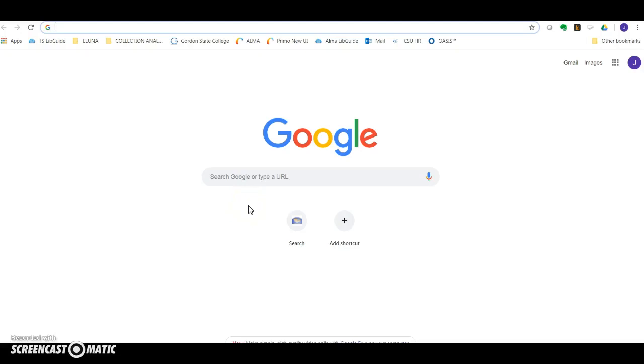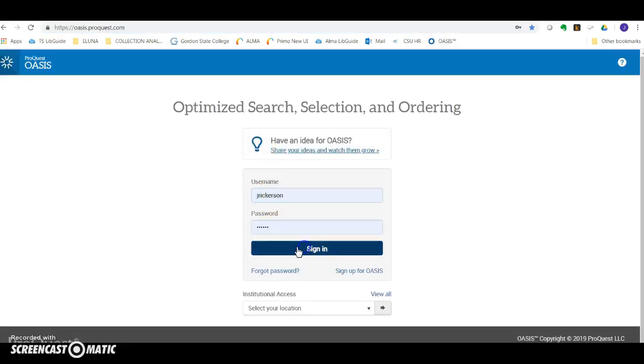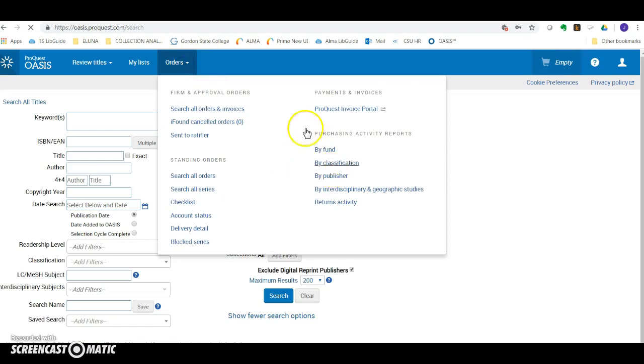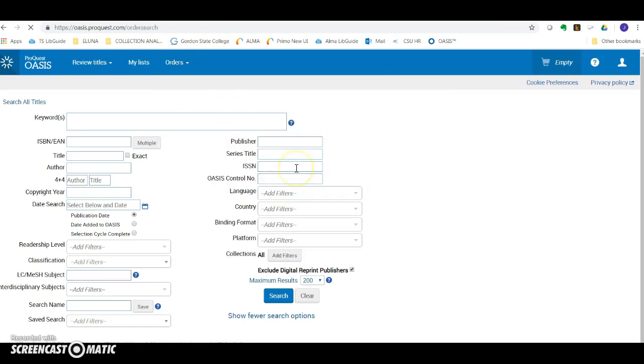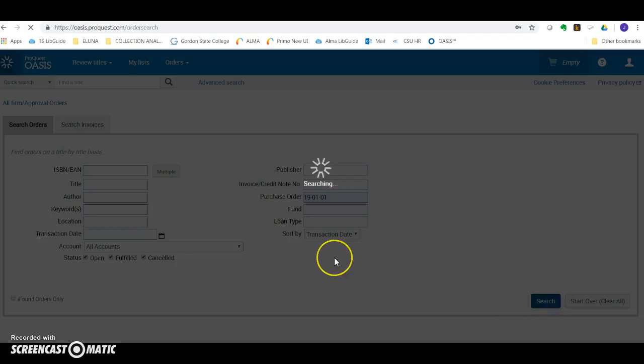Alright, I'm going to go through how to not order the ebooks, but how to enter the information into Alma. So we're going to go to Oasis, and I'm going to sign in, and I'm going to pull up the purchase order. And where it says purchase order, we're going to put in the purchase order number and then click search.